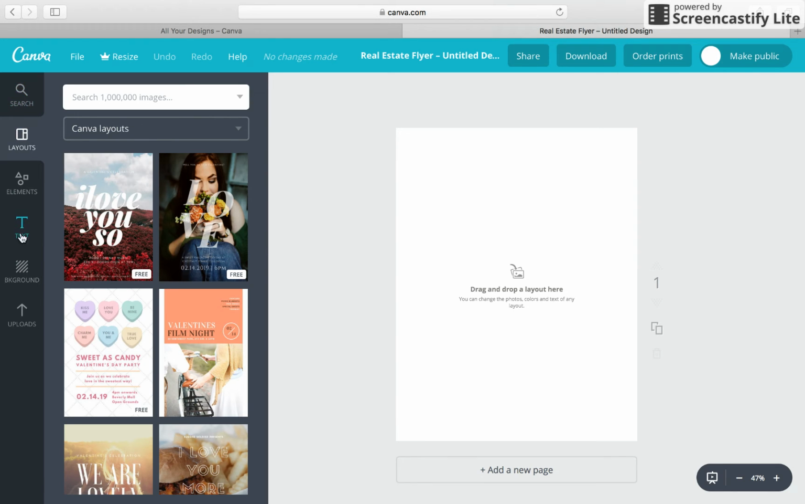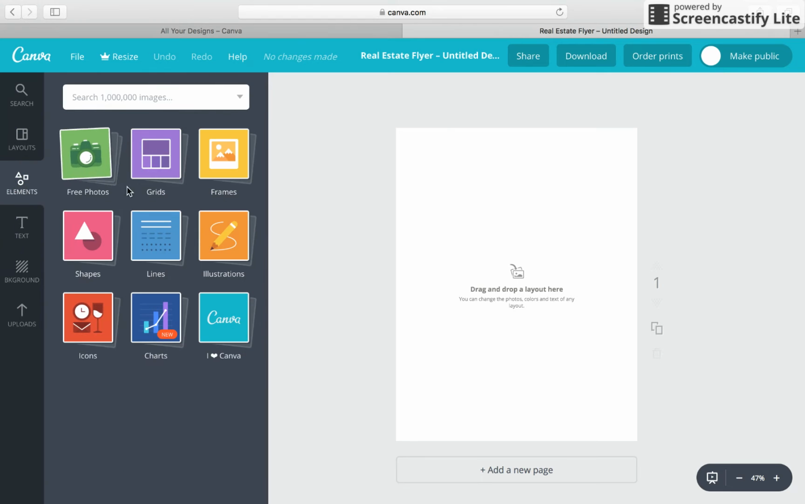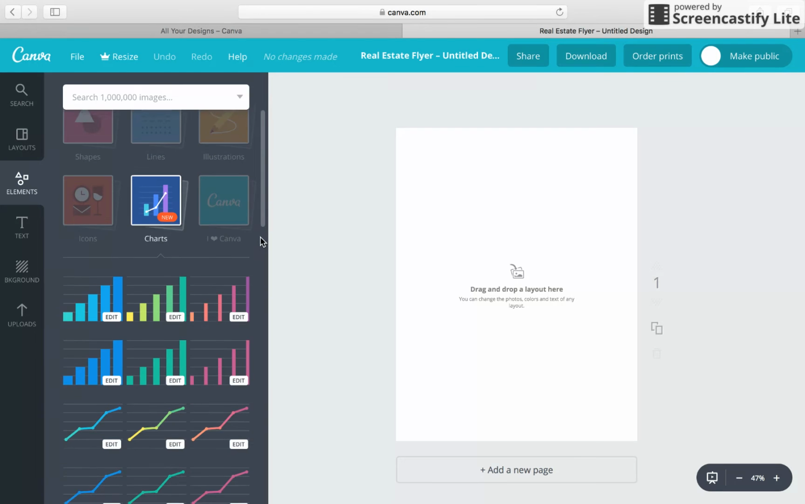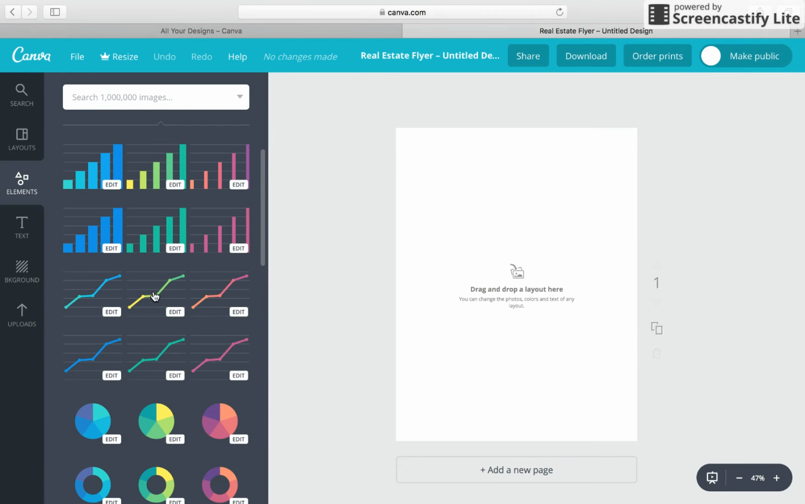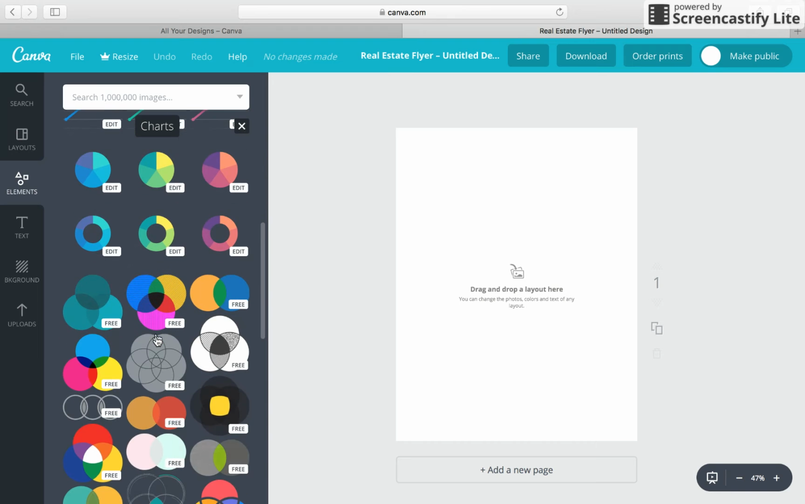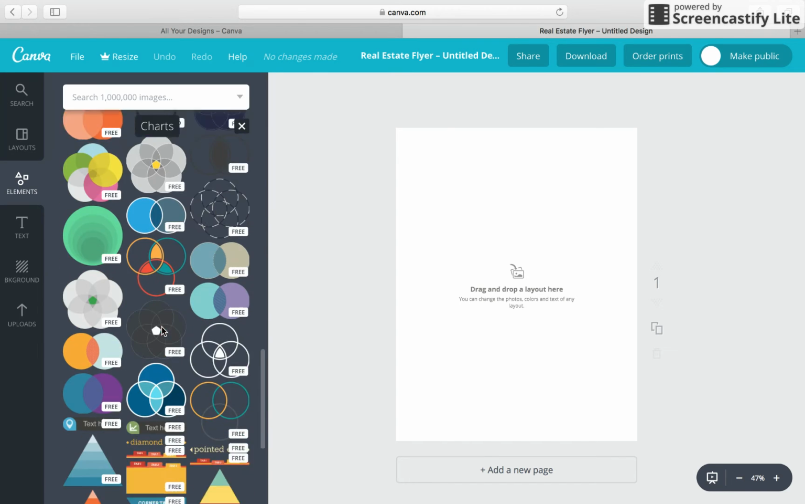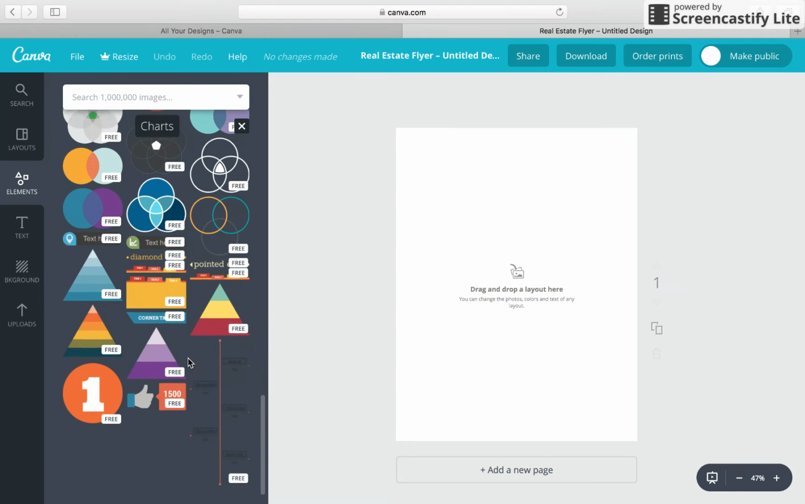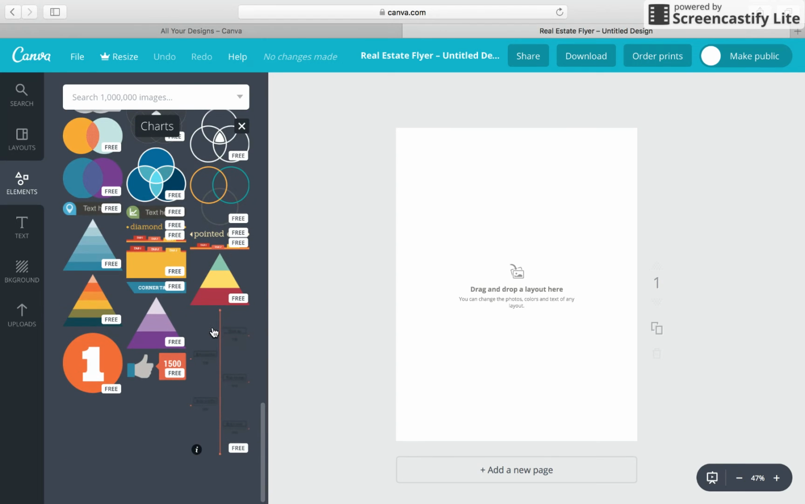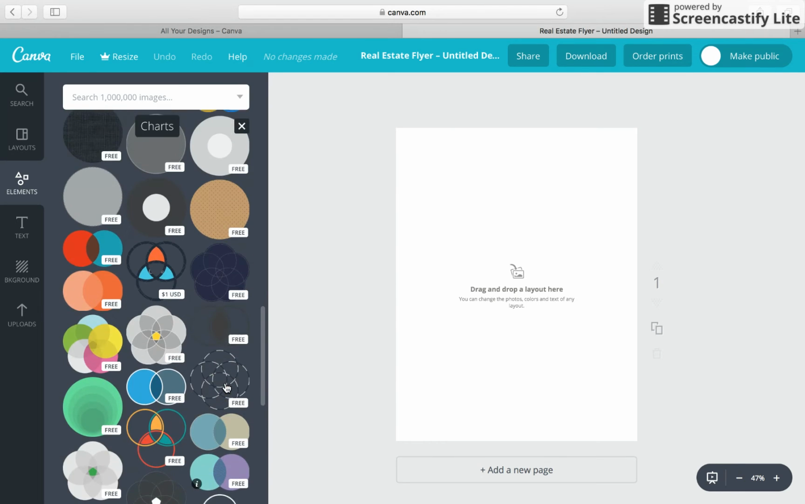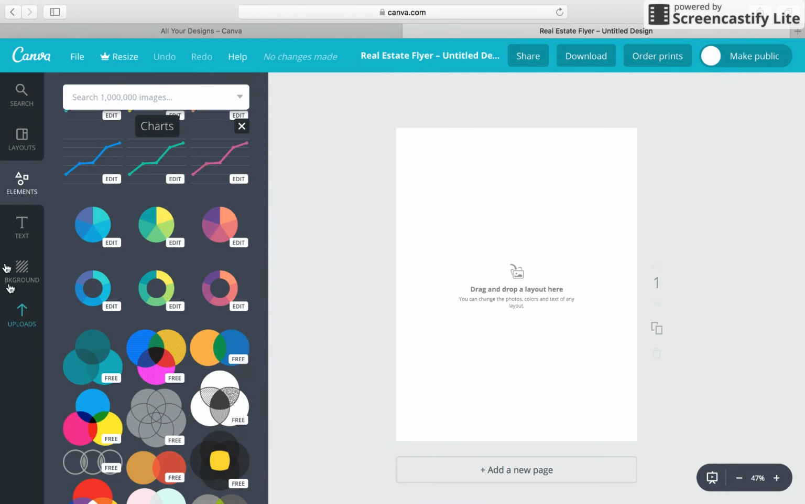That's kind of silly. But elements, that's where you're going to find a lot of things to use, whether it be lines, shapes, charts. Charts are going to come in handy for people doing bar graphs, line graphs, circle graphs, maybe a comparison chart. Okay, anything that says free is great. You want to use it. Free, awesome. This timeline would be even good for some of the projects that you guys are doing.